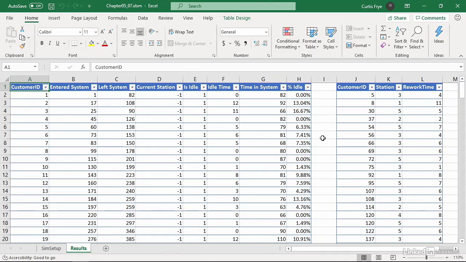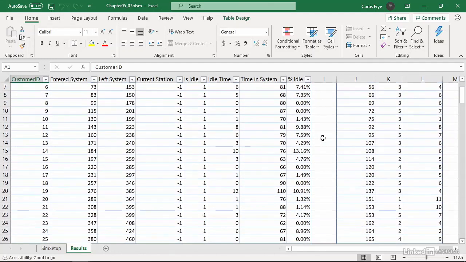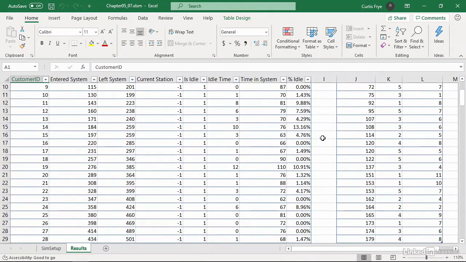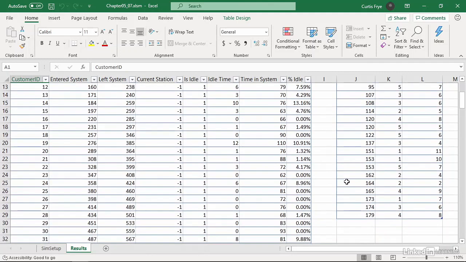If you scroll down, you can see customers who had to go through rework loops. And it looks like we had two that had to go through two separate rework loops. So we have 120 twice, 153 twice, and I'll keep scrolling down. It looks like those were the only two who had to go through rework loops twice. That sort of thing will occasionally happen by chance. It just so happened that on this day, two customers had to repeat time at a station.